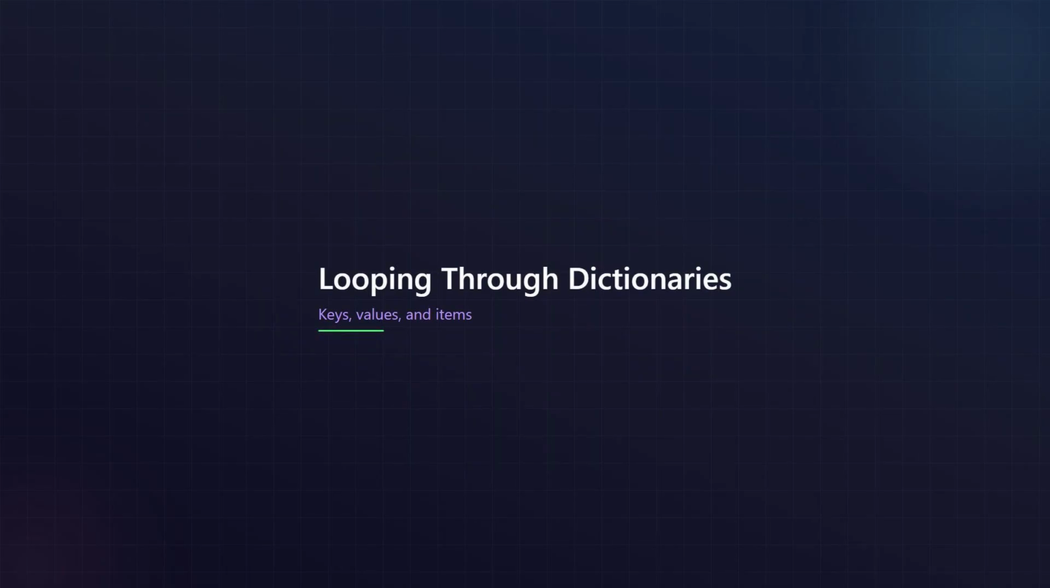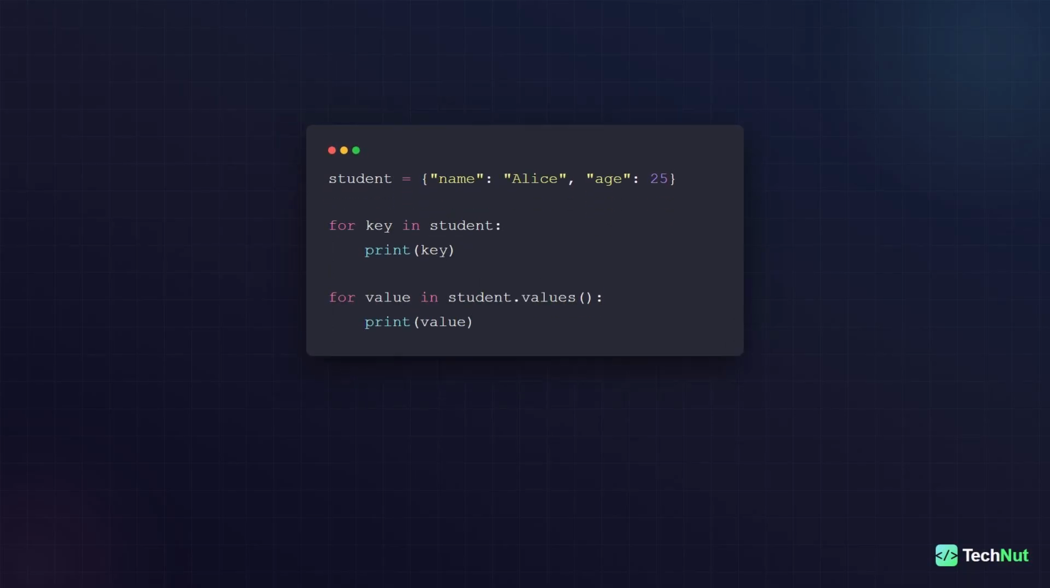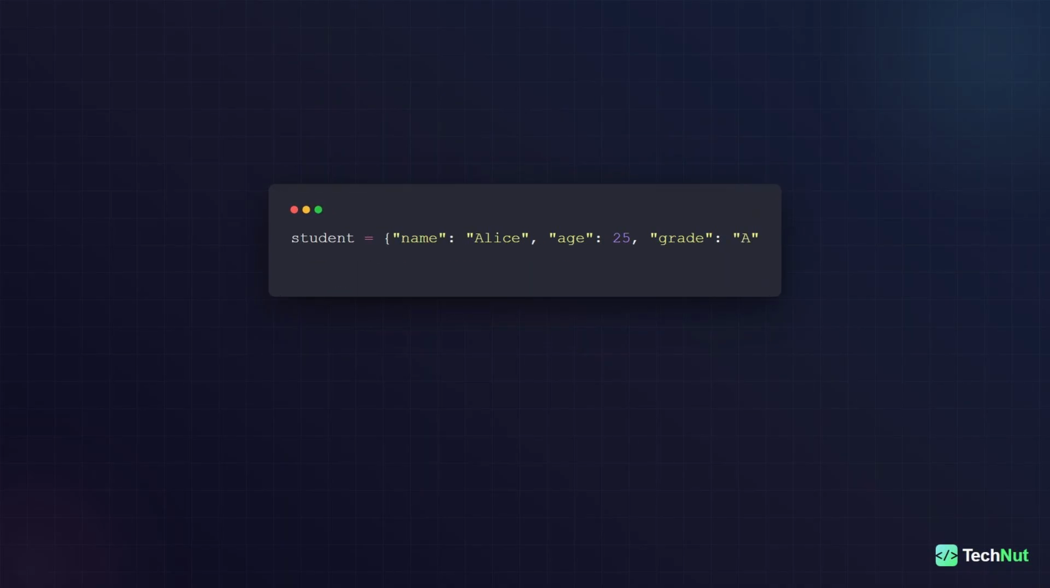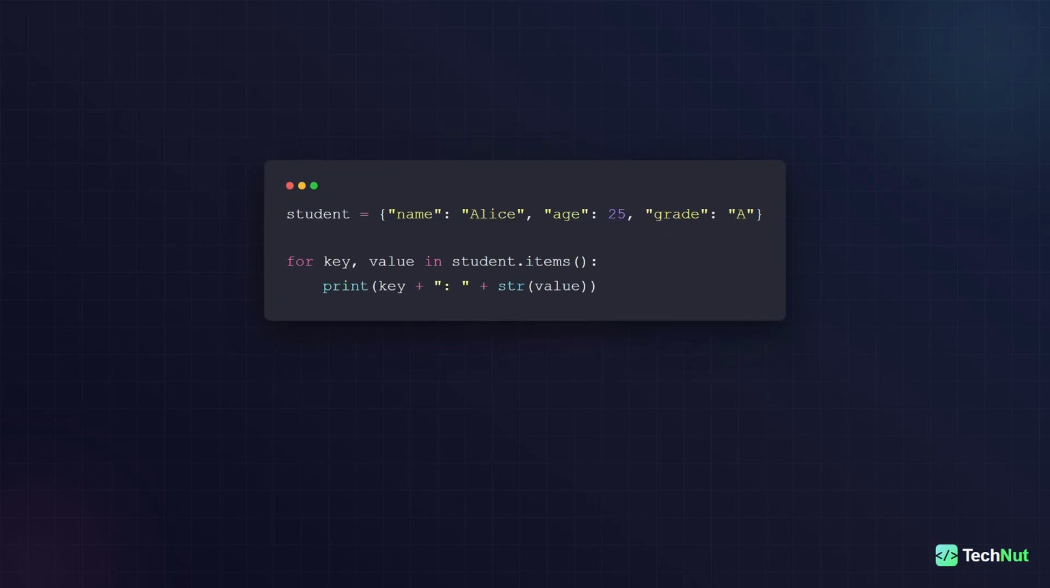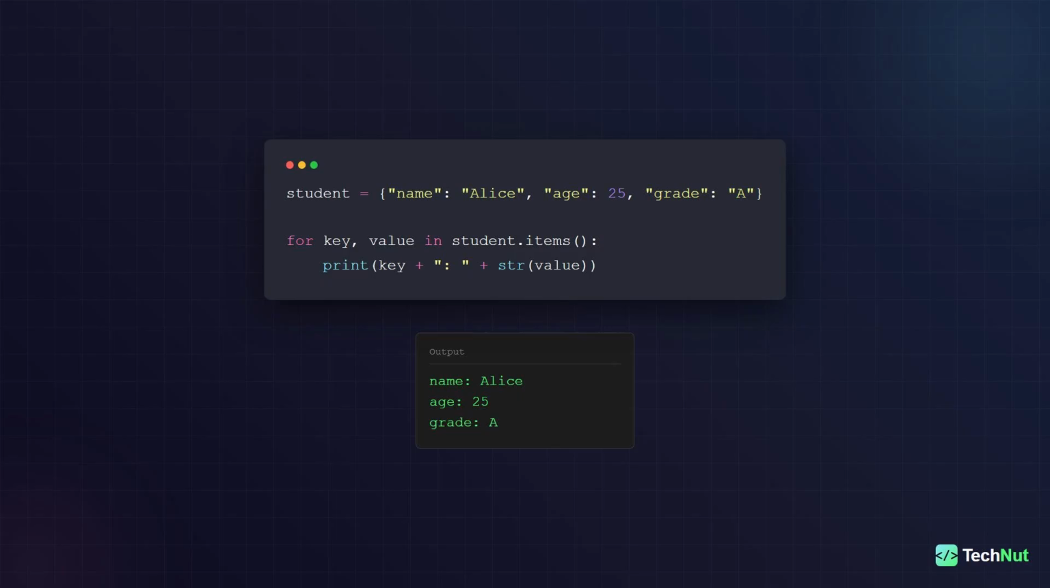You can loop through dictionaries in several ways. By default, looping over a dictionary gives you the keys. For each key in student, we print the key. To get just the values, use the values method. For each value in student.values, we print the value. The most useful approach is items, which gives you both the key and value. For key, value in student.items, we print both. This is the pattern you'll use most often.